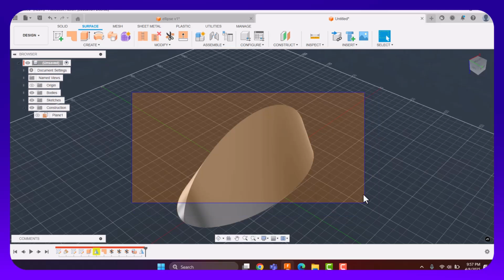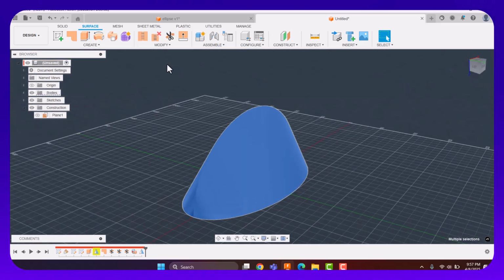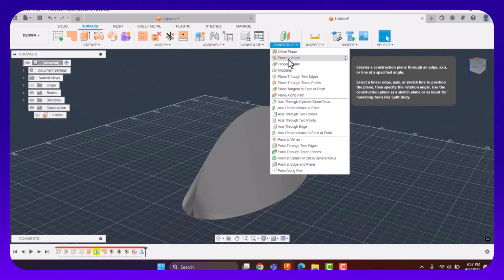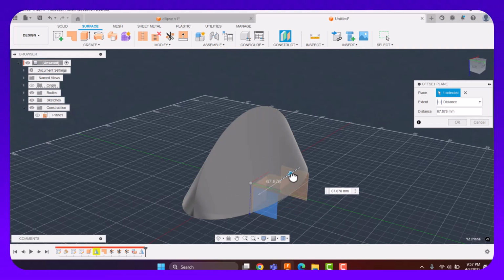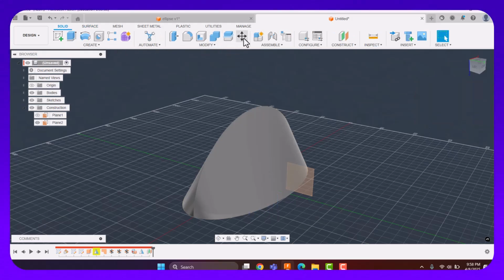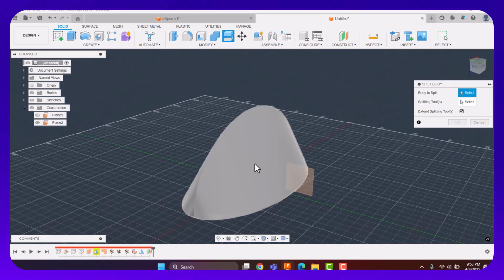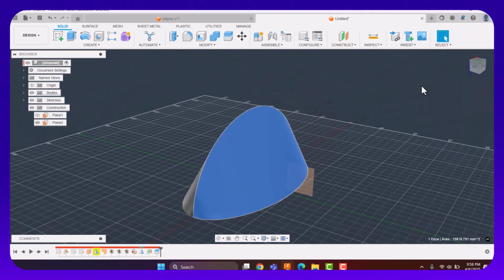Now, let's cut the shape and see how it looks. Click on the offset plane and cut it somewhere around here. Now click on solid, cut, select simply the body and select the tool. And here we go. Now let's see.